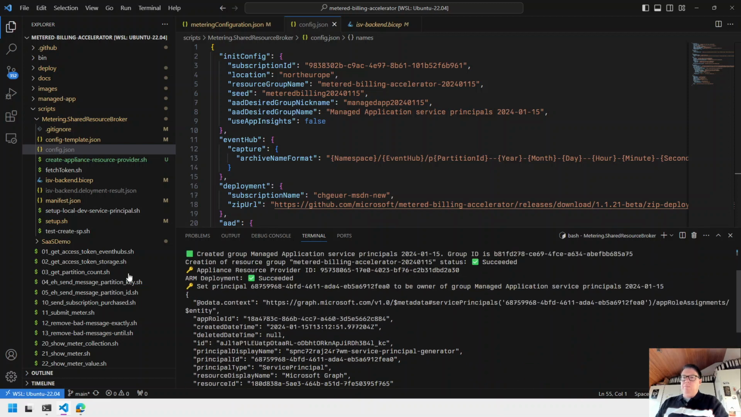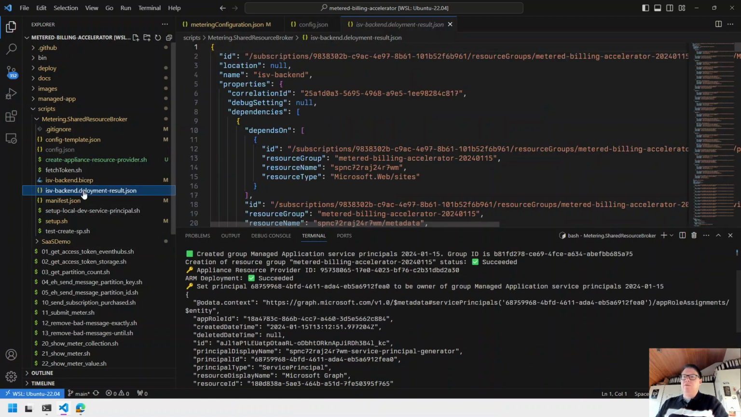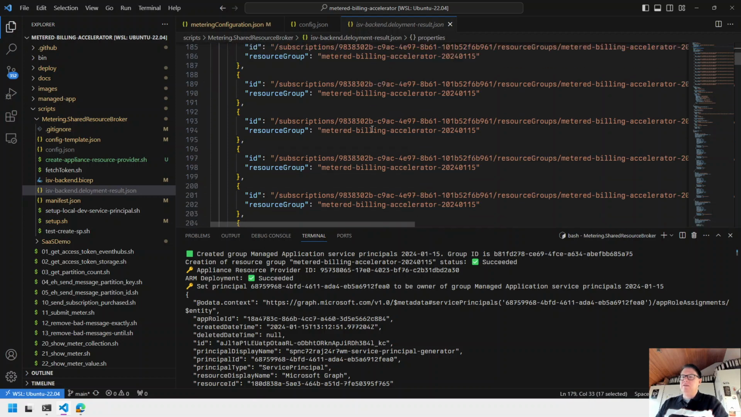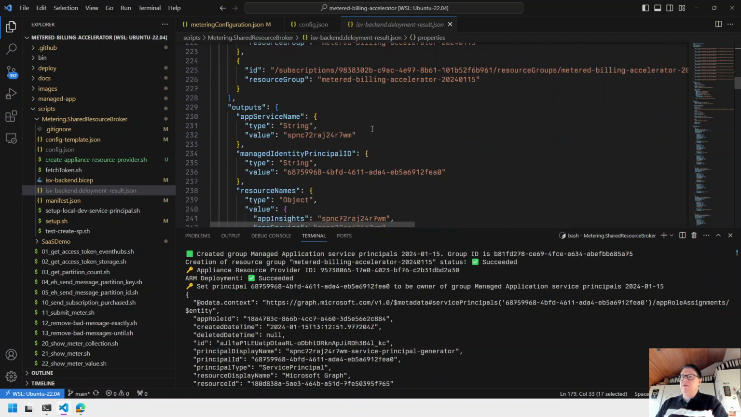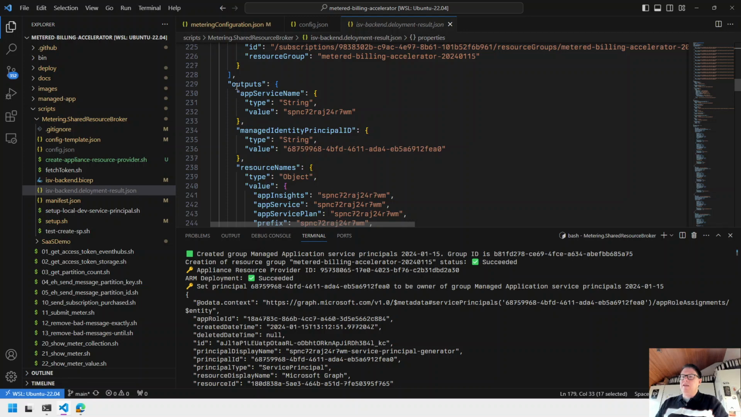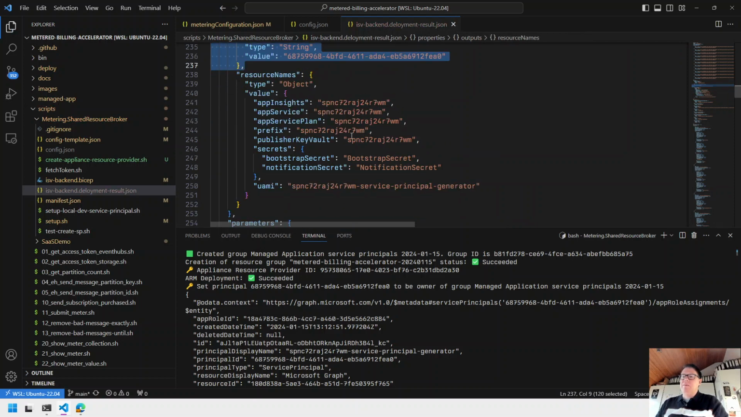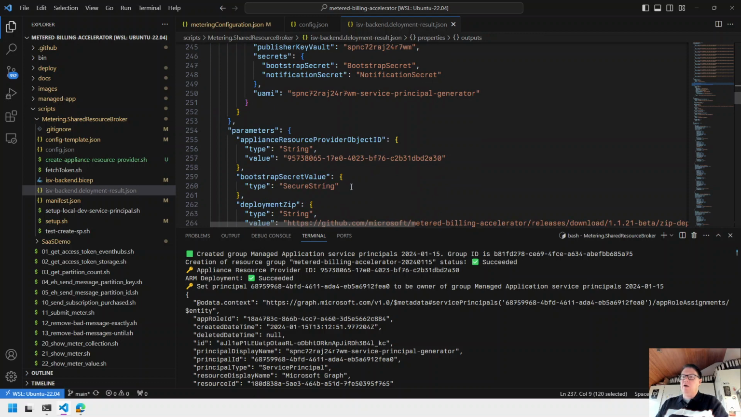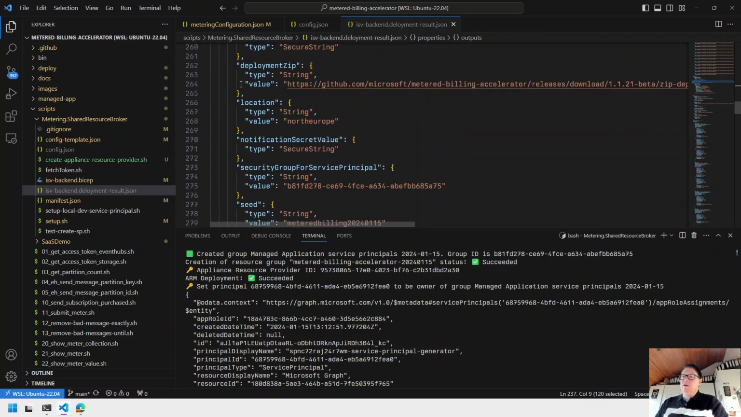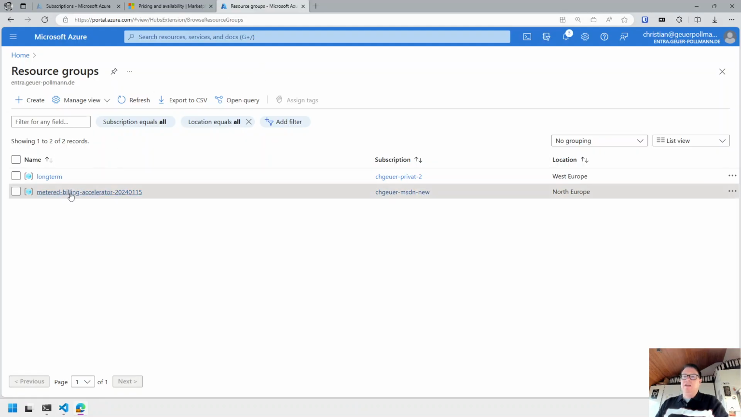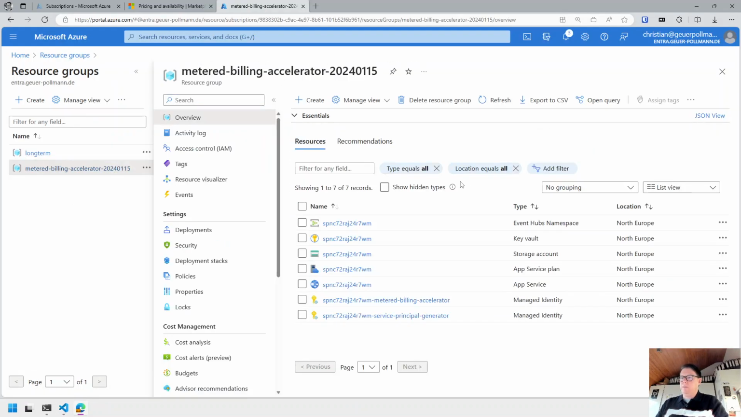So the template deployment went through, and we can have a look at the output from here. That took about 50 seconds. A bunch of resources have been created. It gives us various outputs, like managed identities and the names of various resources which now exist. Exactly. So let's double check again what's now inside this resource group.